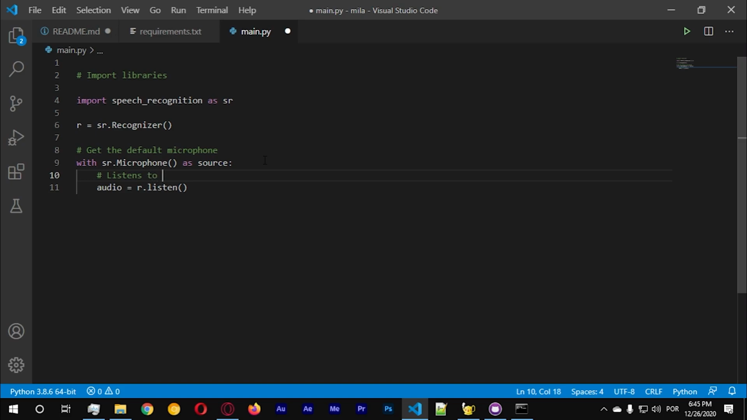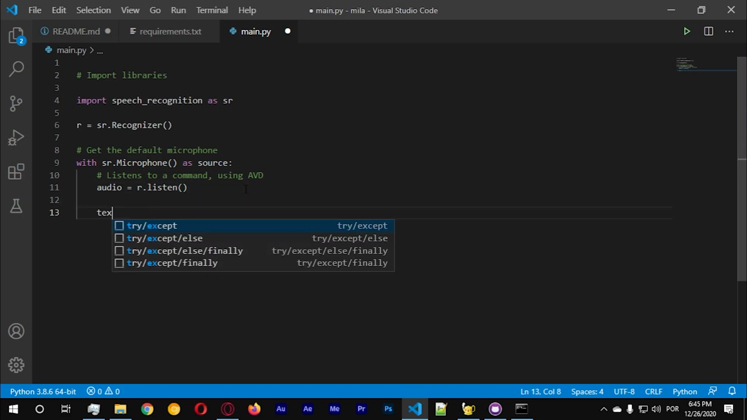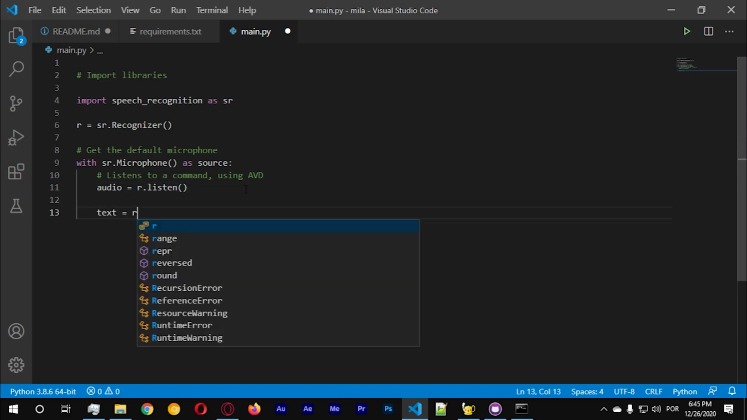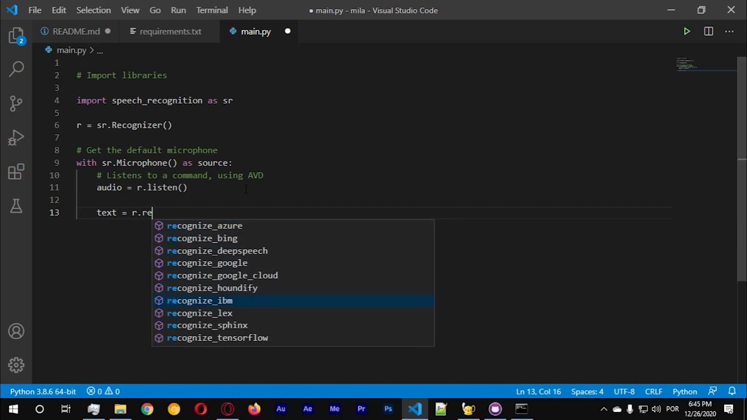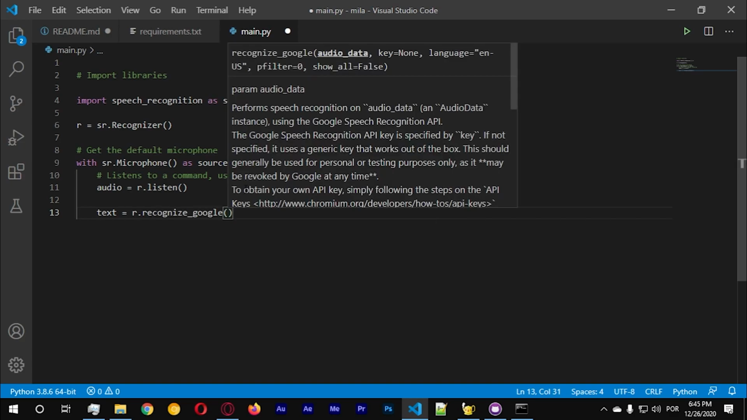Listens to a command using AVD. Okay, AVD is automatic voice detection. Speech recognition uses quite a generic algorithm to do that. And to get the recognition, which is going to be text, we're gonna do r.recognize, and we got a lot of methods here. Let's go with Google, which is going to use an online API, which is limited.